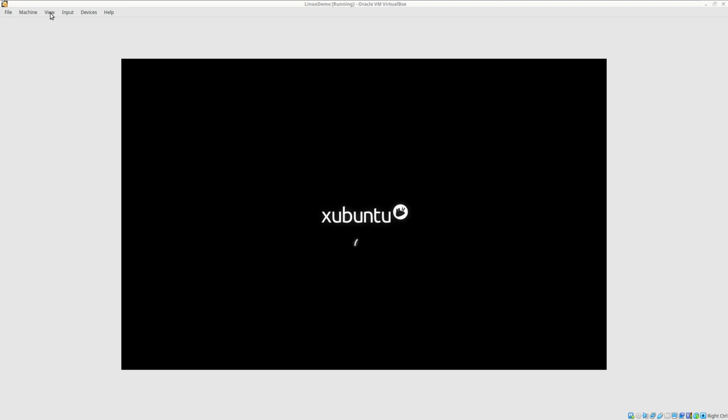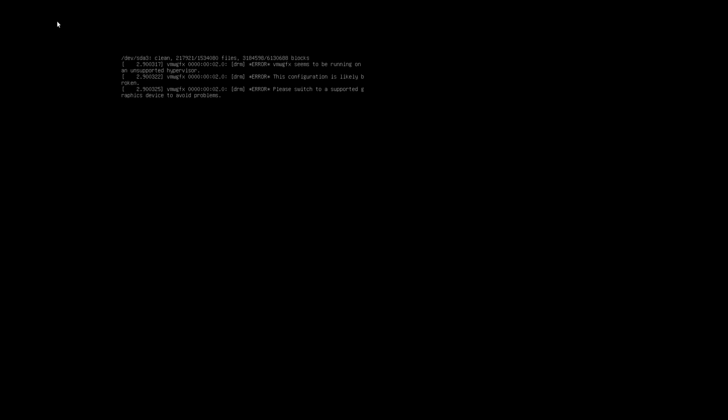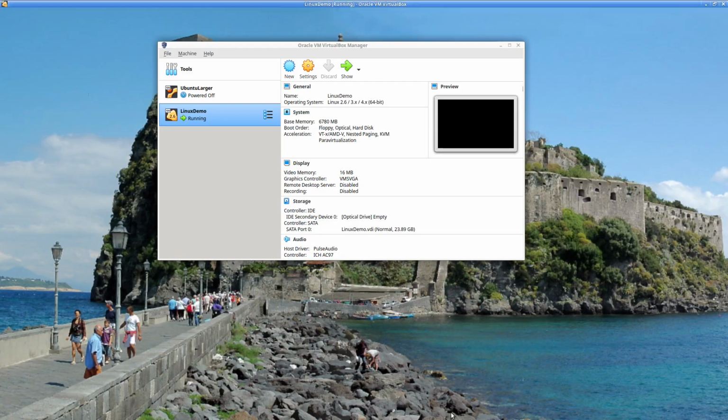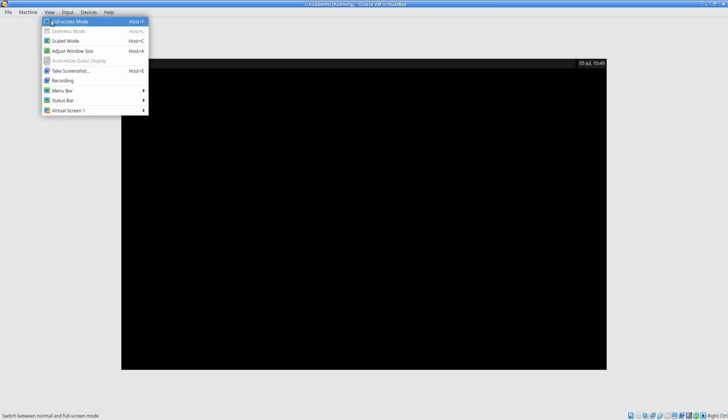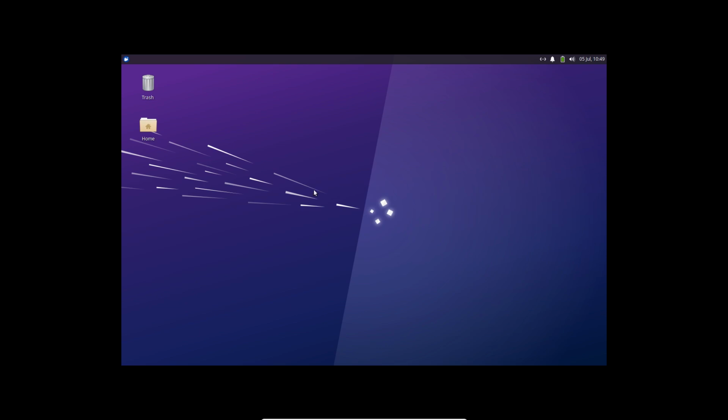And while it's doing this, let's make this full screen mode. And in full screen mode, there's a hidden bar down here which you can hit to bring it back to where you have a menu bar, but it's usually pretty nice staying full screen. So here's our system coming up, and there we go.